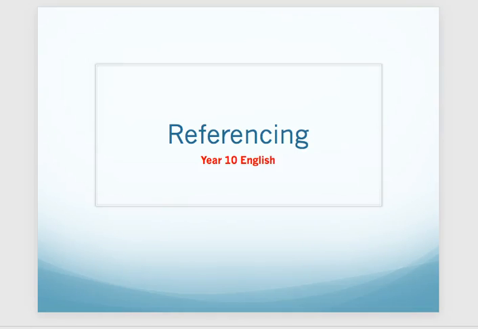Year 10 English referencing. As part of your persuasive writing piece in semester 1, you need to include a referencing page. So within your essay or your comment or editorial, whatever form of writing you use, you must demonstrate research, and in order to do that correctly, you must reference the quotes that you use. So this is simply going to go through how to do that. There are only 3 slides here, and I'm just going to go through each part of them.